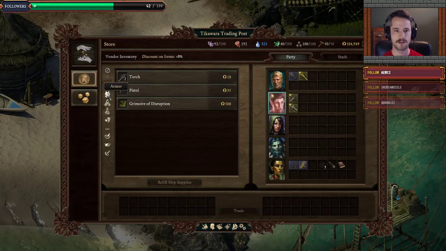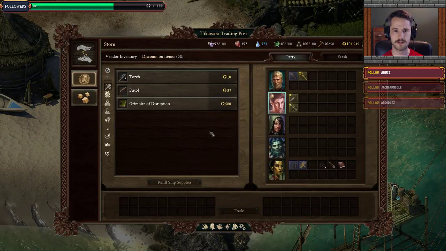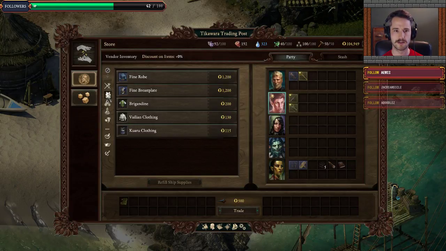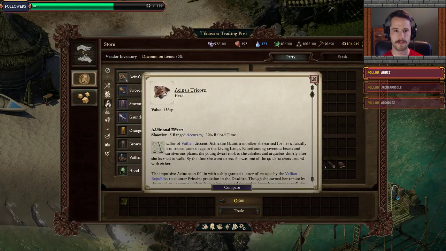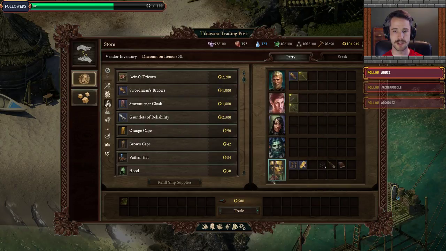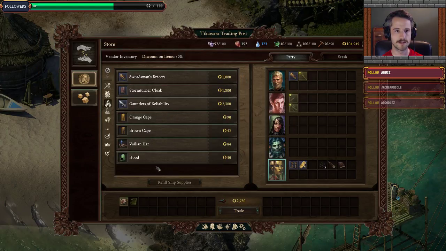What you got? Grimoire of Disruption. Ooh. This is actually pretty good. I'm gonna take that. Akina's Tricorn. Plus 5 ranged accuracy, minus 10 reload time. Let's check out, compare. Gal with Piercing Gaze, Wodika's Wisdom, plus 1 Perception, Religion, Insight. Yeah, we're gonna grab this for Maya.